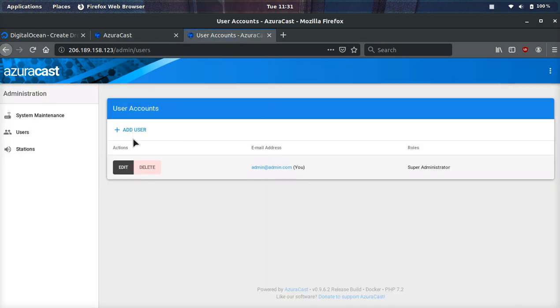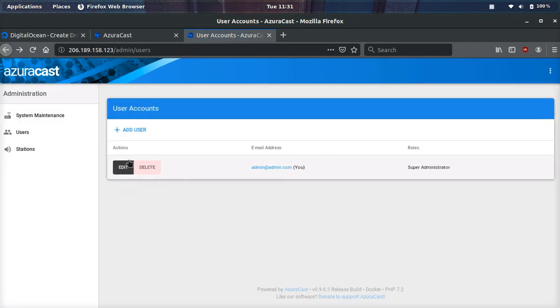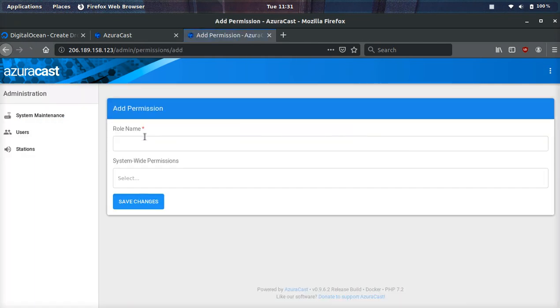You can set up user accounts. So this is pretty cool. You can click add user, add a different user, and then select the role right here. And if you need to add more roles, you can easily do that. If we go back and go to permissions, you can click add permission, and we could just do role name editor.